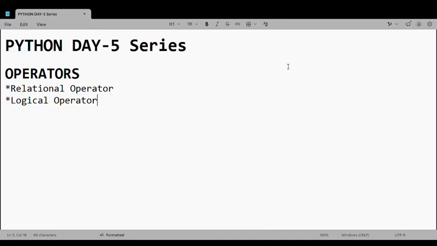Hey guys, this is the Python Day 5 series and today I will explain the operators. First I will explain the relational operators. Relational operators are used to compare values, and we get the output as true or false. They include greater than, less than, greater than or equal to, less than or equal to, double equal to, and not equal to.